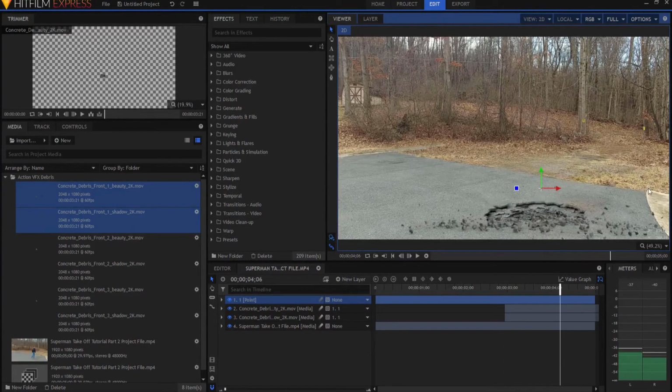Now you can see that this is called front because it explodes to the front. They have side debris and that kind of stuff. But what they don't have is back debris. Okay, so we're going to create our own back debris here by using front number 2.